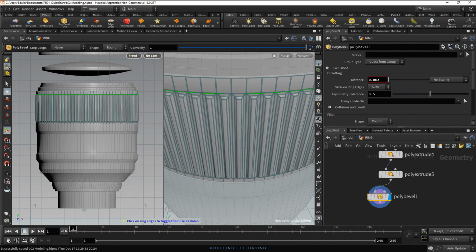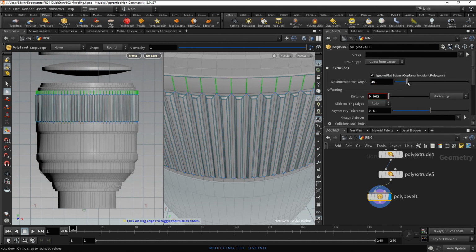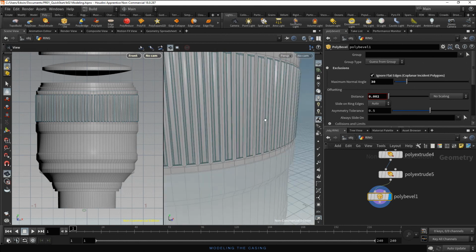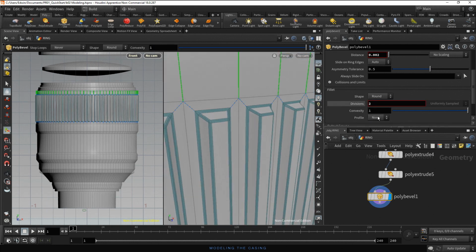We don't want that. To exclude edges, open the exclusion menu and check the Ignore Flat Edges option. Now you can increase the maximum normal angle to exclude more edges. With 30 degrees, all coplanar edges are not beveled anymore, and that's what we want. Let's also change the divisions amount to 3.